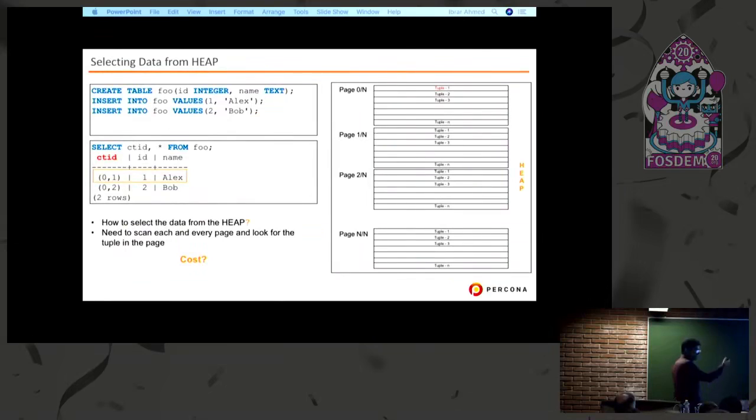Okay, so how do we select data from the heap? When you select the data, it will sequentially scan. It sees Alex at 0 and 1, goes there and extracts the data. So it has the actual location of each and every tuple in the physical file. So we need to scan every page. When we want to search for Alex, we have to scan each and every page of the file to find Alex. That's the problem. What is the problem? The cost. It's a slow process when you only want to select one tuple and you have to scan the whole table.